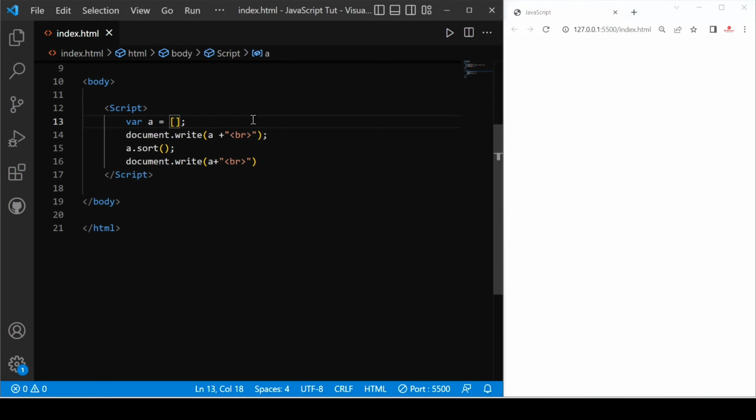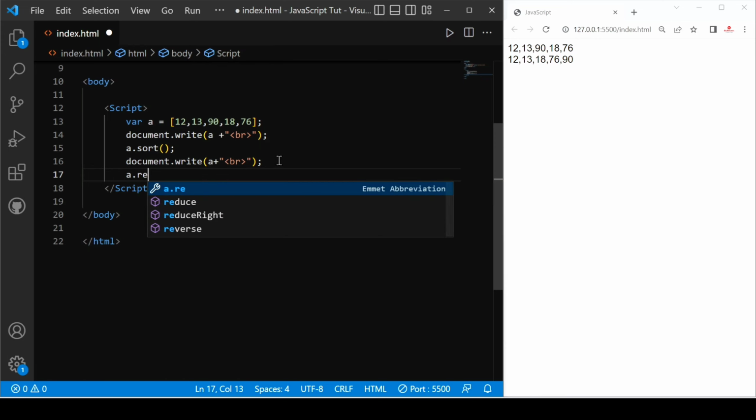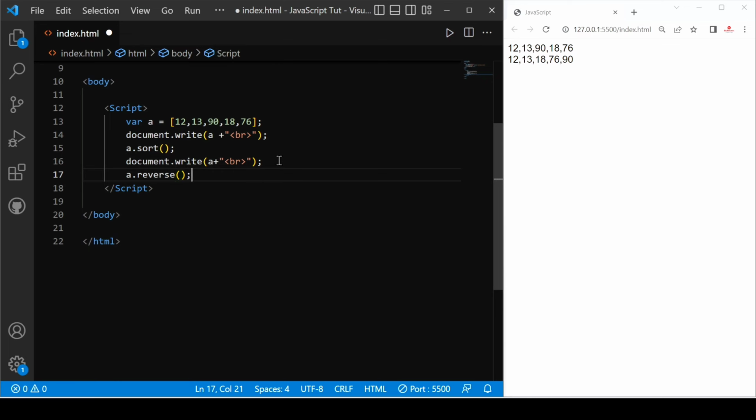Okay. Instead of names, if we have numbers, for example 12, 13, 90, 18, 76, you can see this is our order in which we inserted the values, and this is after sorting. And after that we can use the reverse method. Now again I use a dot reverse and then provide round braces.